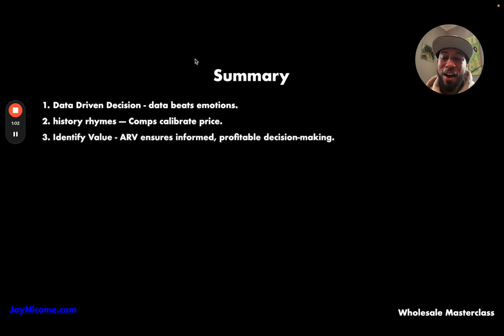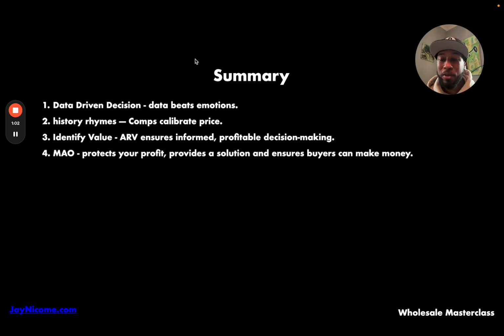Identify value. ARV ensures informed, profitable decision making. After repair value is super important in this business. That's going to be the number one question you get asked by cash buyers, so just make sure you've got your numbers ready. Maximum allowable offer protects your profit, provides a solution, and ensures buyers can make money.